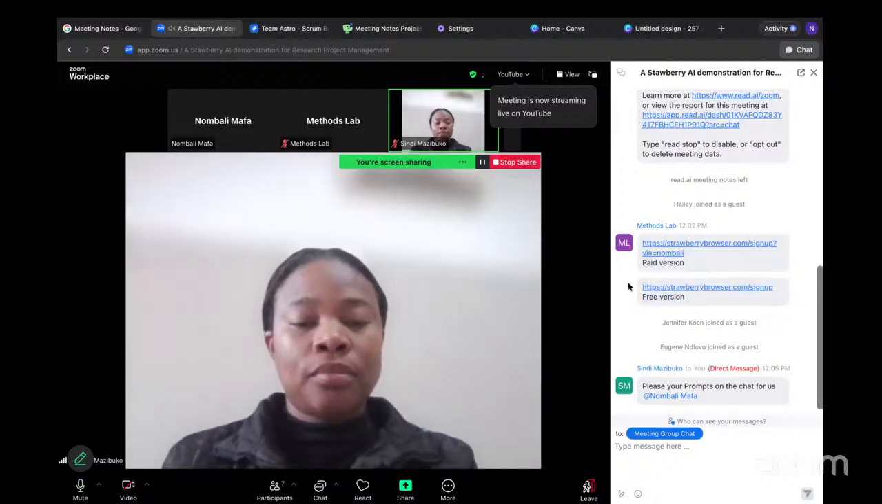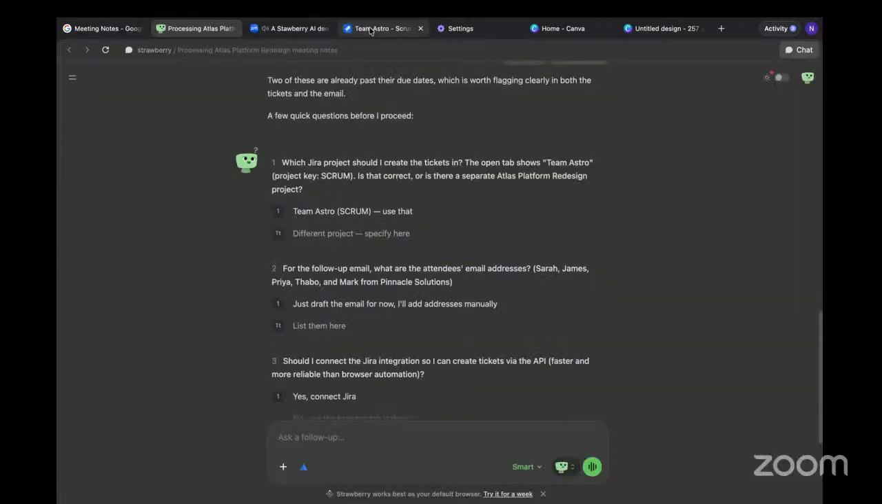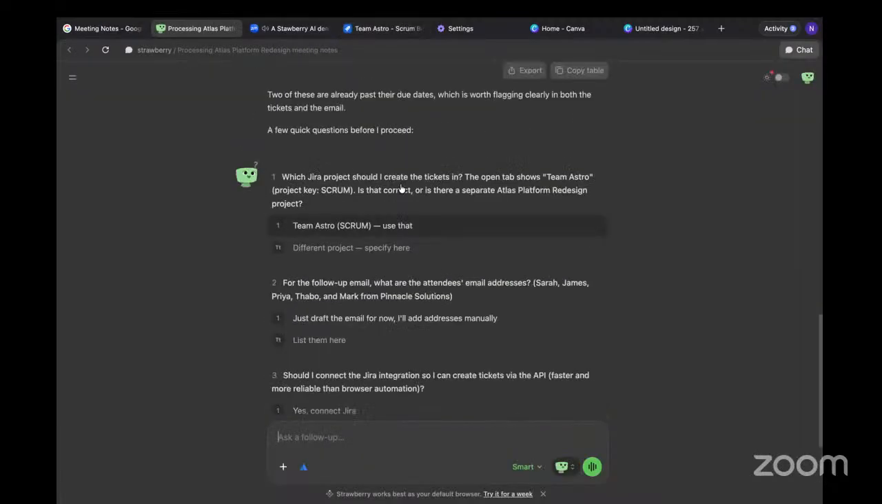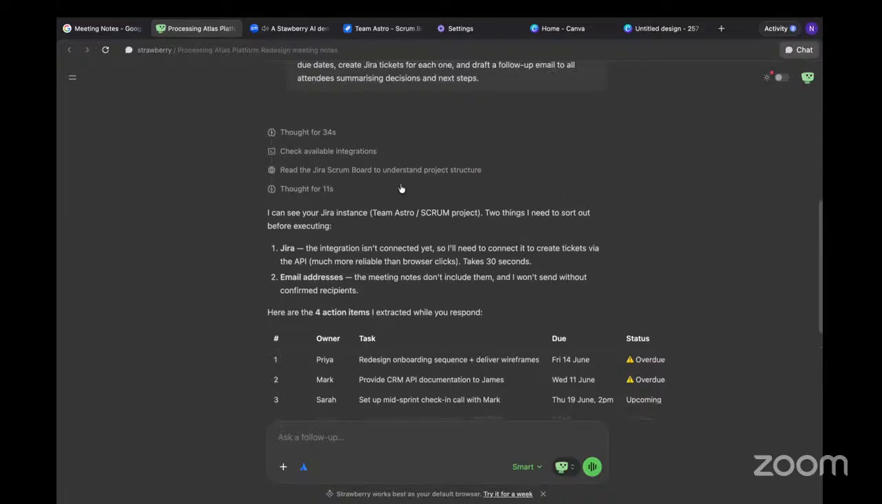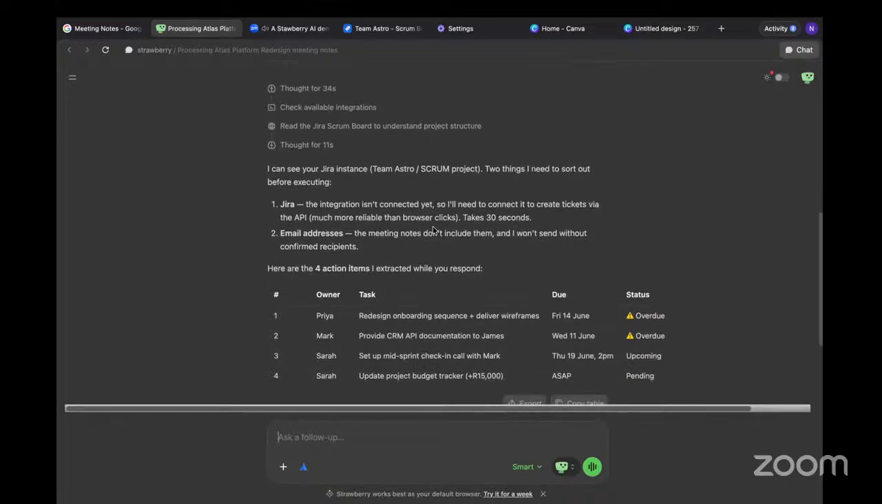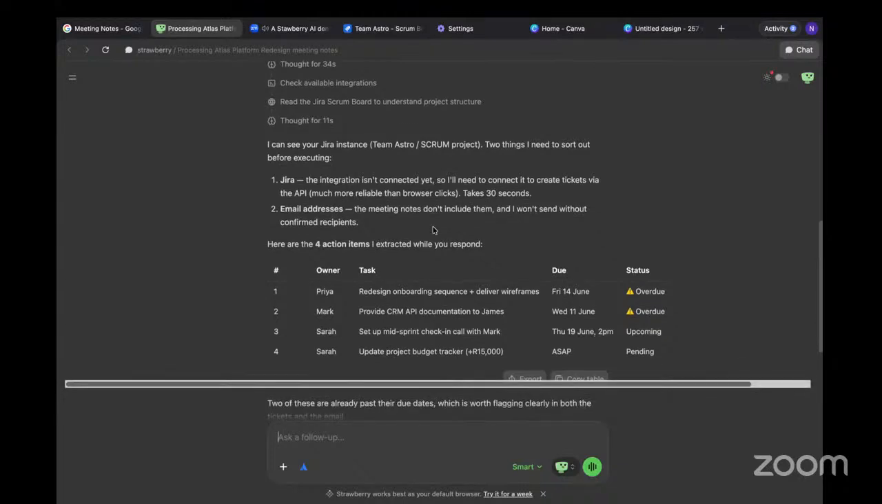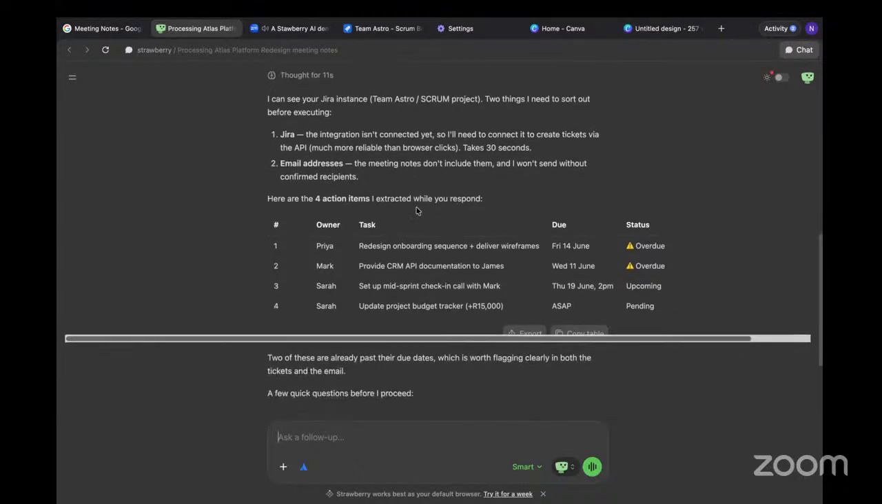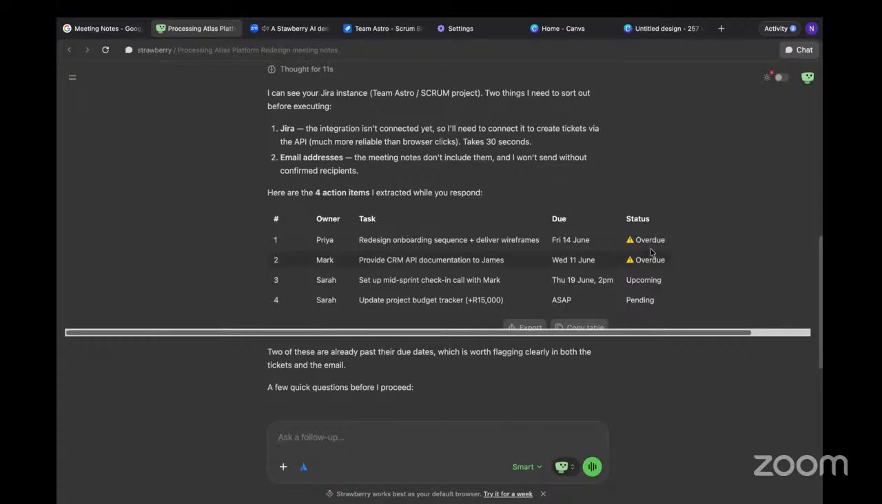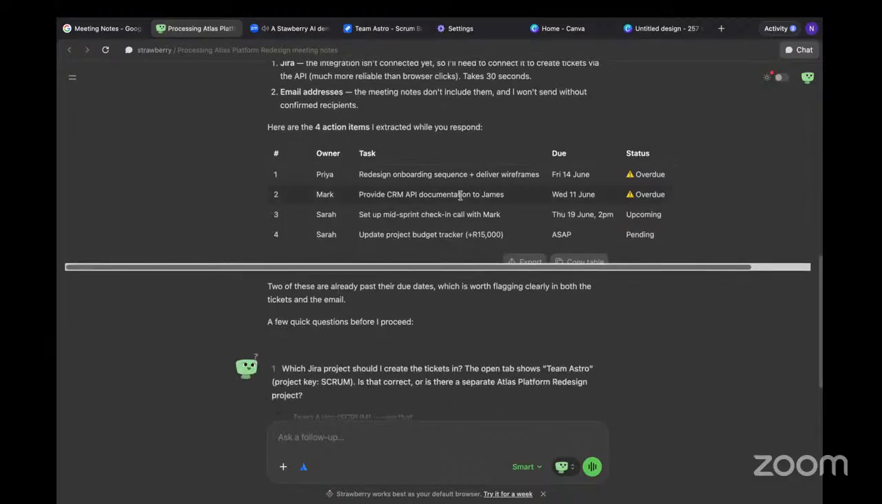All right, so let us see what Strawberry has done. Okay, so it says I can see it, your instance, yes, okay. I have to connect it, but it will be able to do the task regardless. So, okay, it has noted that some of the tasks are overdue, which is not an issue. It's a dummy meeting notes.